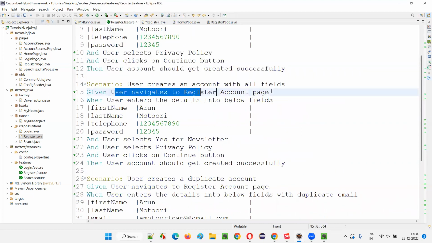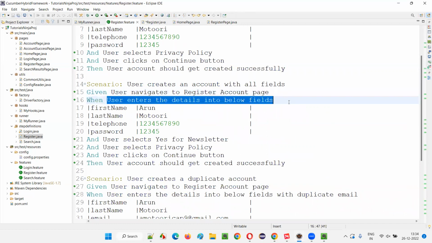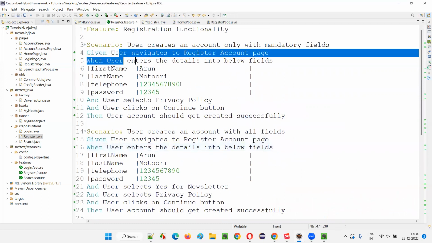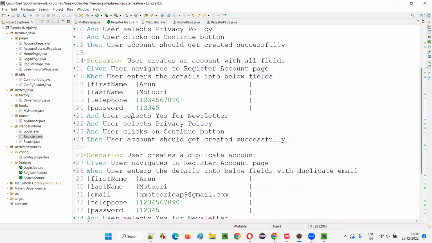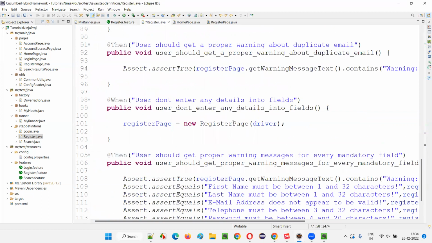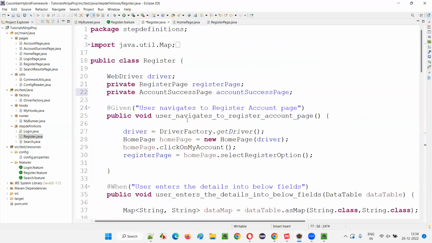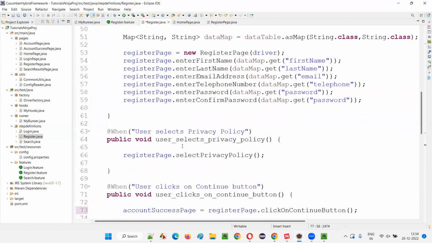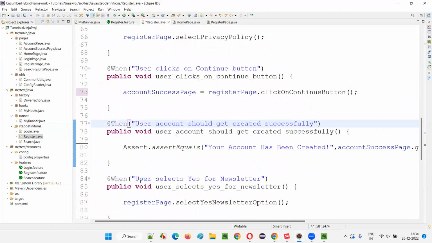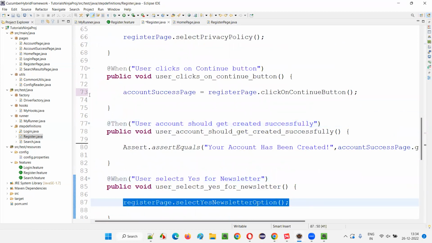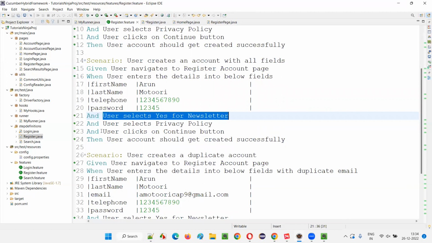Second scenario, user navigates to the register account page. User enters the details. Okay, same method, the same first two steps repeated. Okay, now user selects yes for newsletter. That method only is new one. User selects yes. Where is that? User selects privacy policy. User selects yes. Yeah, register page dot. That's okay. Then clicks on continue button. User account should get created successfully. Already the steps are implemented here.